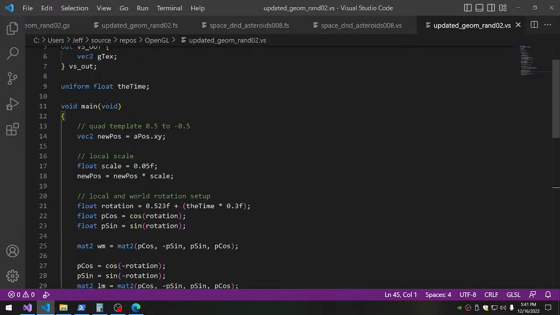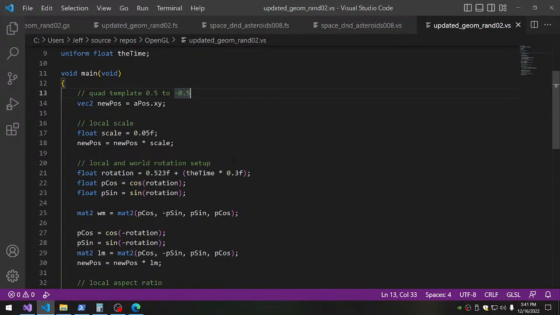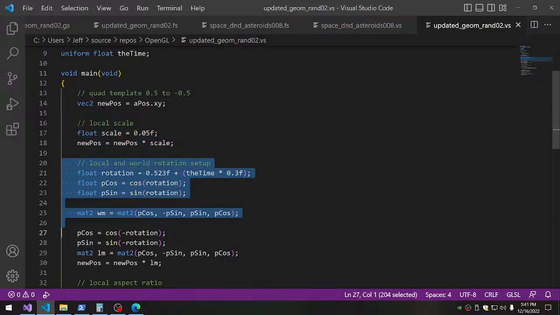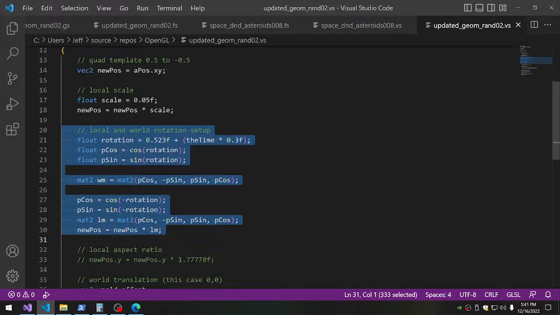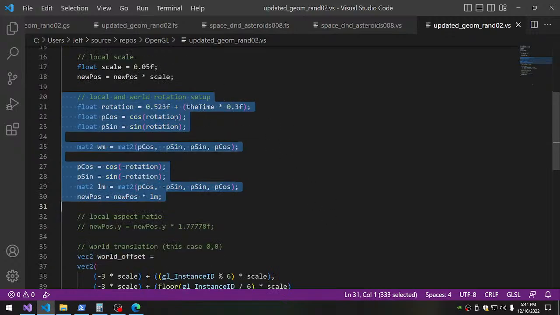So I narrowed this down and I started over with refactoring. Yeah, that's what I did. Code and train, refactored. Okay, so I start with the position. Then we do the local scaling. So I scaled it down, new position times scale. Pretty simple. Then I set up the local and the world rotation, which are different because the world rotation is just the rotation angle. The local rotation is the opposite direction.